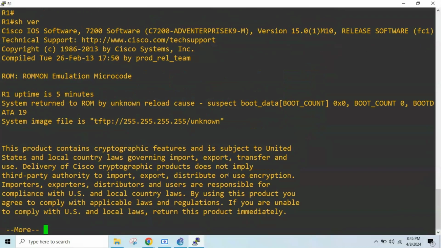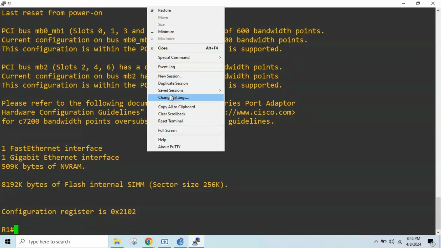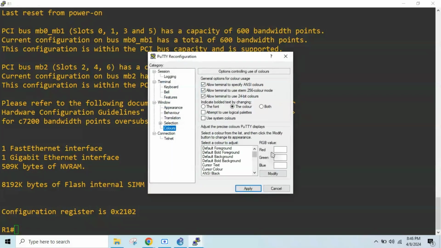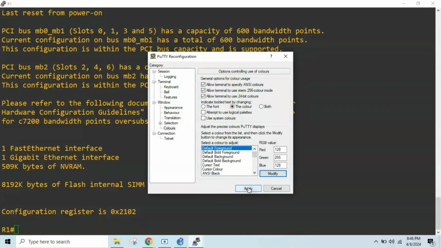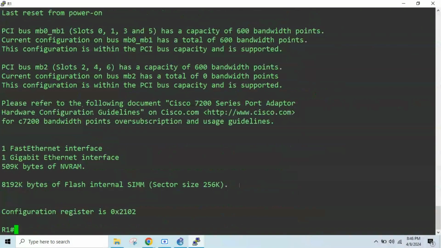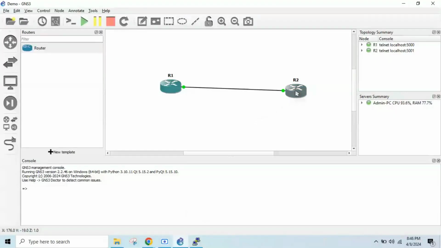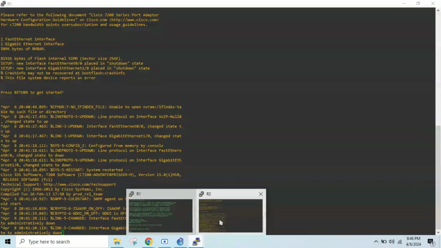If you want to change the color of this console, go to the same option, change settings, colors. Select the first option, then click modify. Choose which color you want; I just want to change to green, so click OK, apply. See, now the color is green. It is very easy to open two routers in two windows. See, I will open one more window in the console. Same thing.